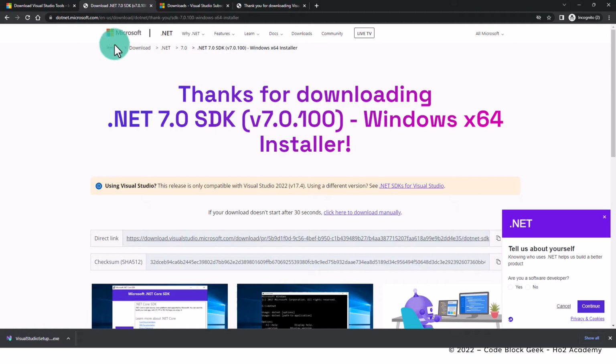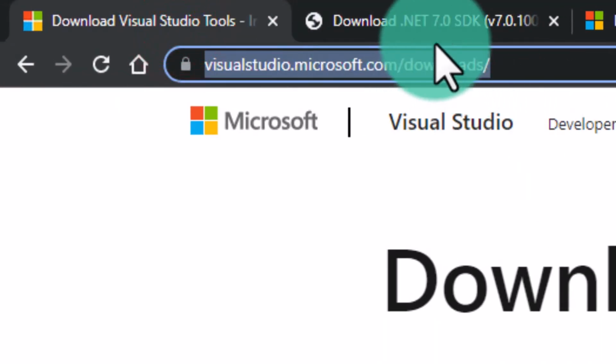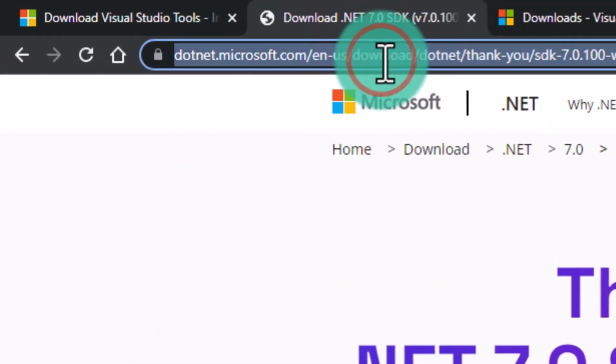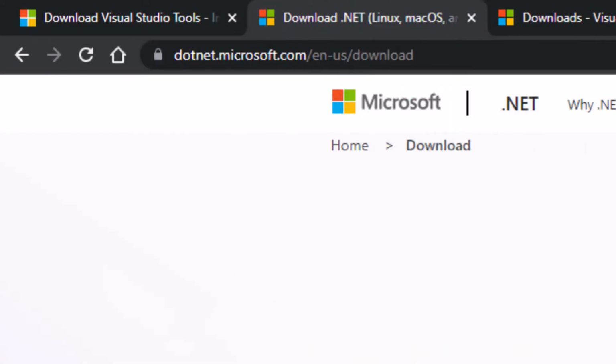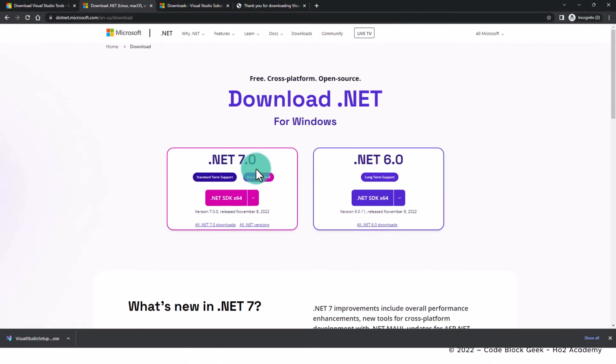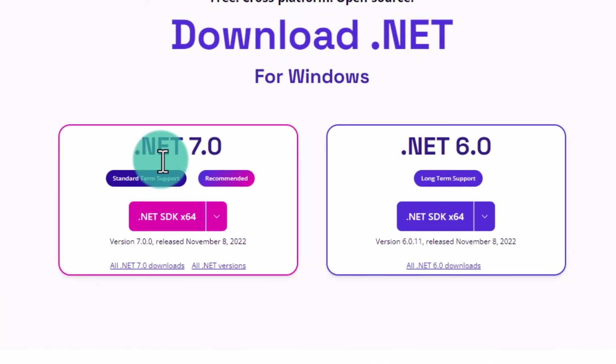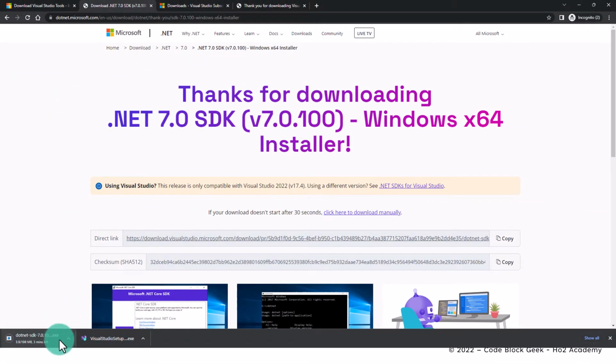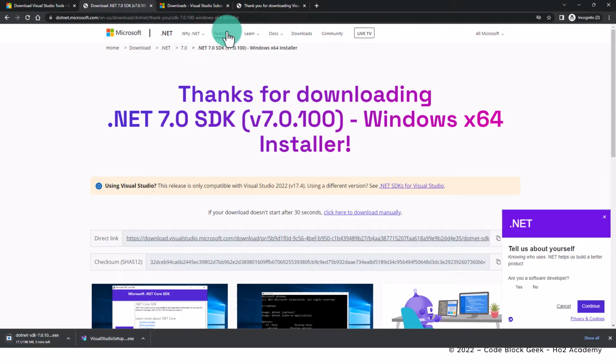The first thing you want to do is pull up the first link right here. You can go ahead and download the latest .NET SDK version. As of today, the latest version is 7.0. So if I click on the 64-bit, you notice that the download process started.